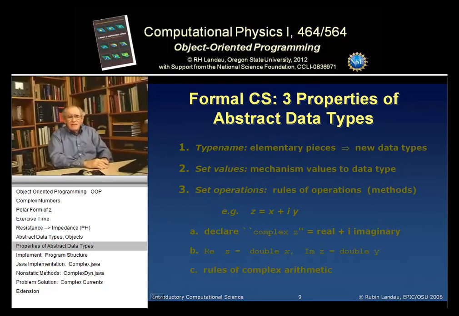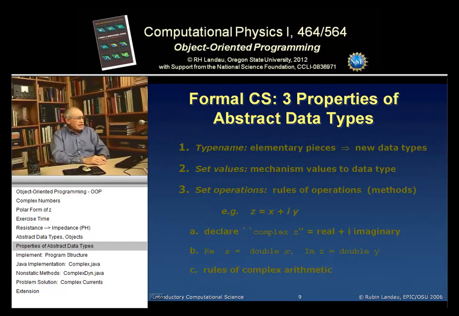Even before this emphasis on complex objects, we always had abstract data types in computer science. An abstract data type has 3 properties in order to be called abstract, and it's good to review them now because it makes you understand what we've been trying to say about objects. First, it has to have a type name. In other words, we start with elementary pieces, we define some new object, we have to give that object a name so we can deal with it.